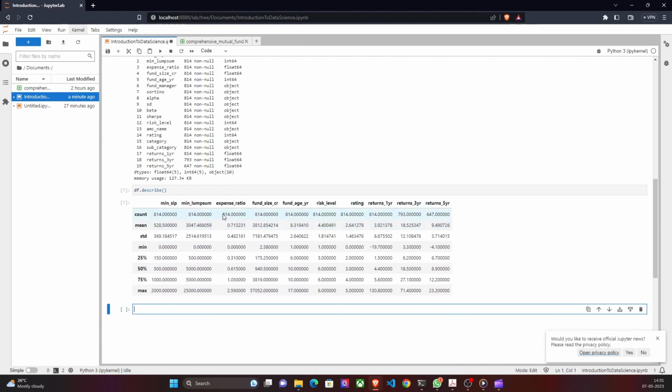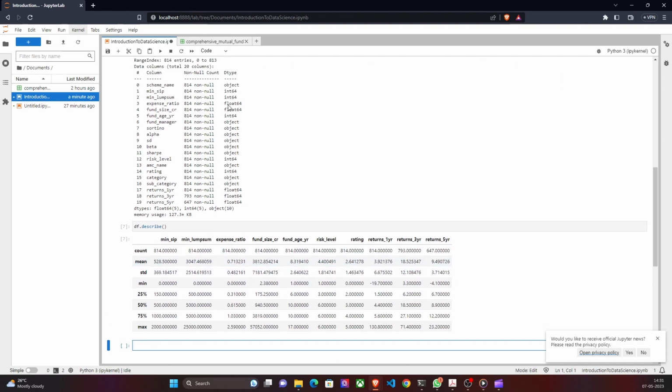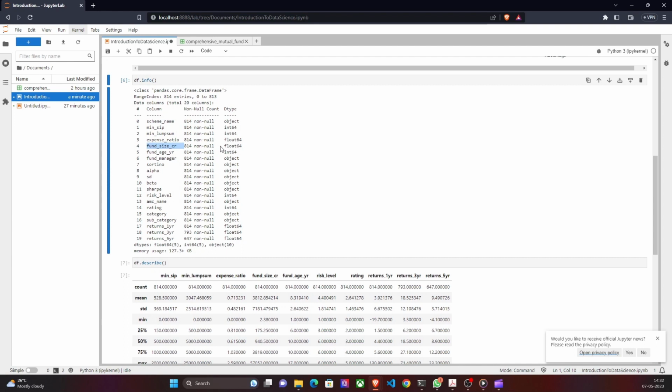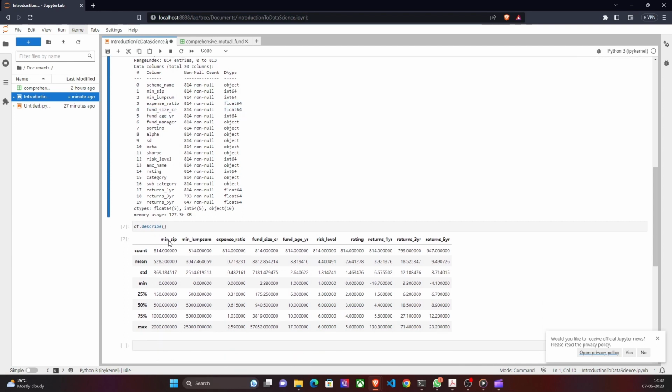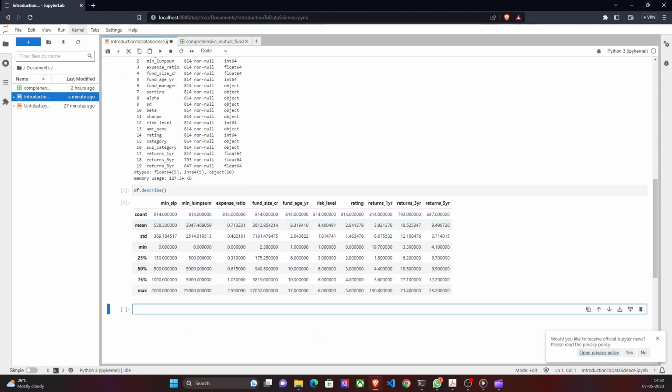So this will just show me the gross statistics of each of the columns. Each of the columns in the sense all the numerical columns, such as expense ratios and fund size, etc. So if I just show you in the df.info, all these numerical data types will be present over here with their mean, standard deviation, and all the other statistical values.